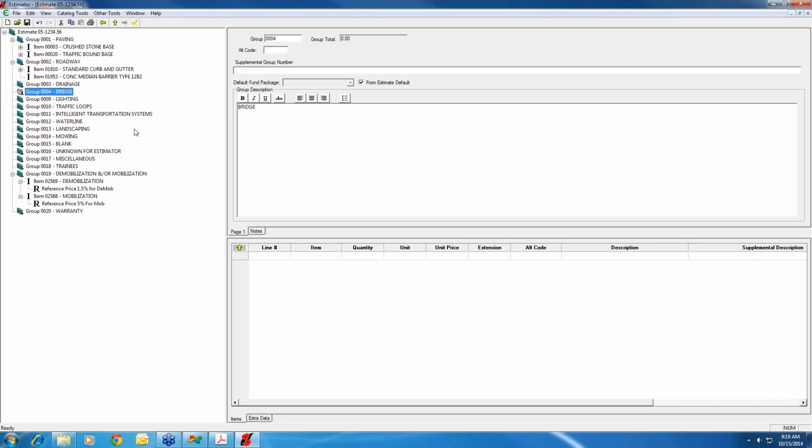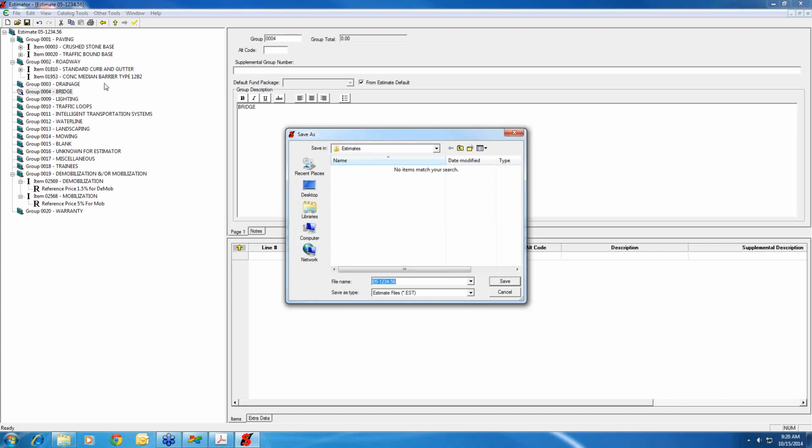So we've got our estimate the way that it needs to be turned in with our plans. What we need to do now is just save it. So I'm going to click File, Save, and I'm going to put this just on my desktop for now.